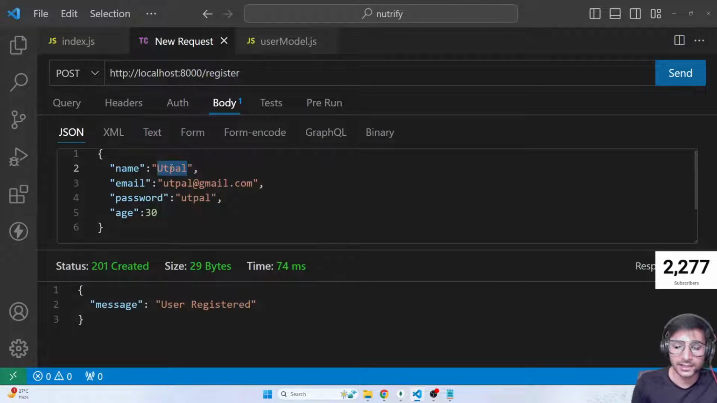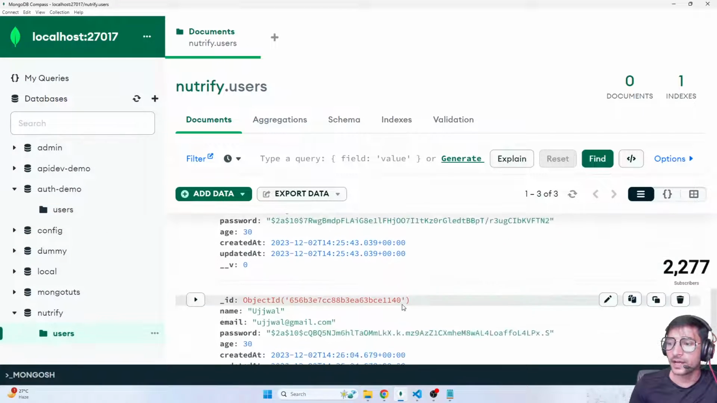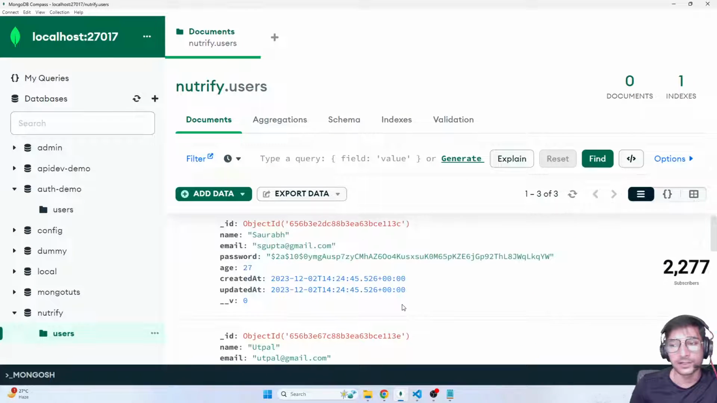One more user I need. So let's say Ujjwal. Ujjwal, and the password will also be Ujjwal. Guys, I'm not using any complicated password here, just to make sure that we remember it. Okay, send and done, guys. So now we'll be having 3 users here. Okay, you can see, and the passwords are properly hashed, and that's really cool.